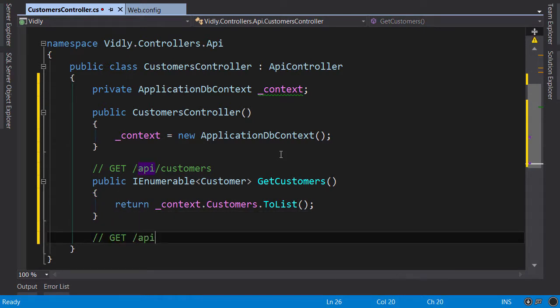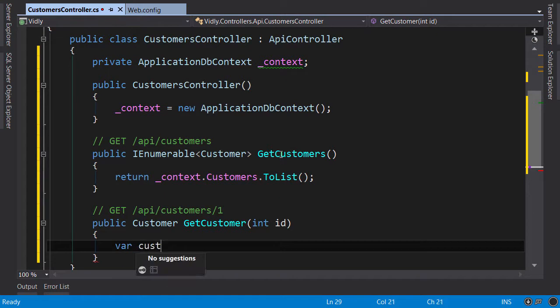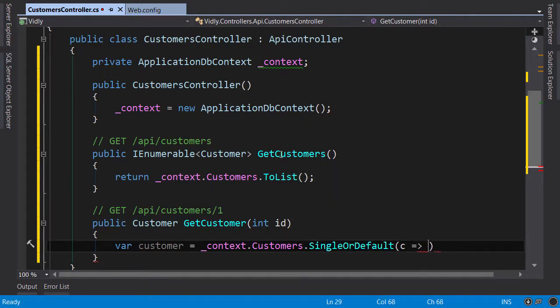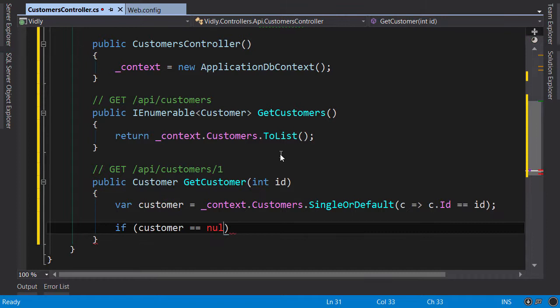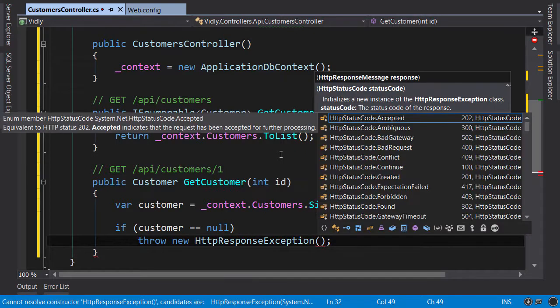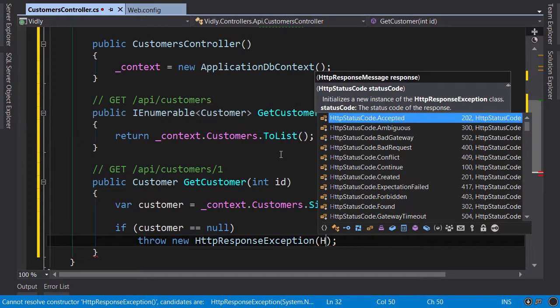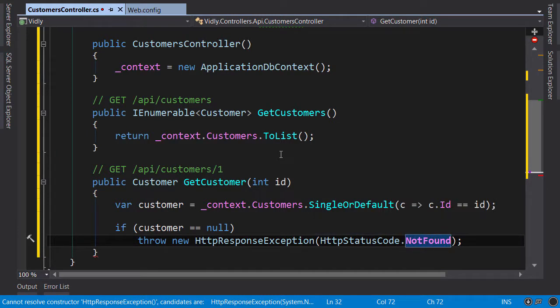Now another action to get a single customer. So that would respond to a request like this. Public Customer GetCustomer, integer id. Let's get the customer. _context.Customers.SingleOrDefault, c goes to c.Id equals id. Now, if the customer is null, we throw a new HttpResponseException. This method takes an enumeration that specifies the kind of error. So we're going to use HttpStatusCode.NotFound. So this is part of the RESTful convention. If the given resource is not found, we return the standard not found HTTP response. Otherwise, we return the customer.